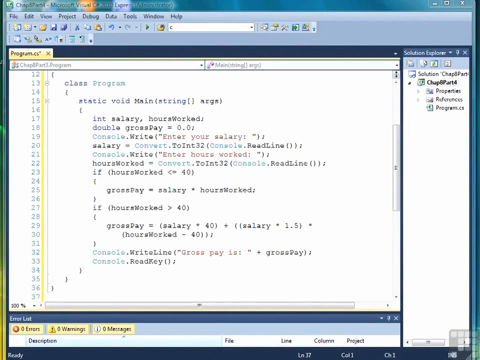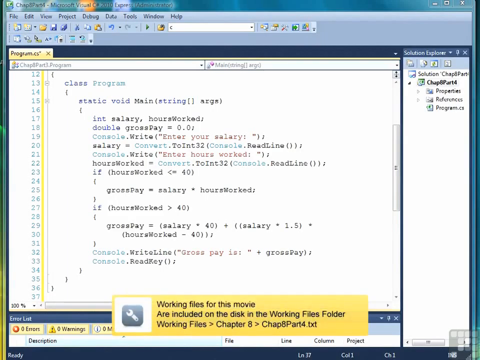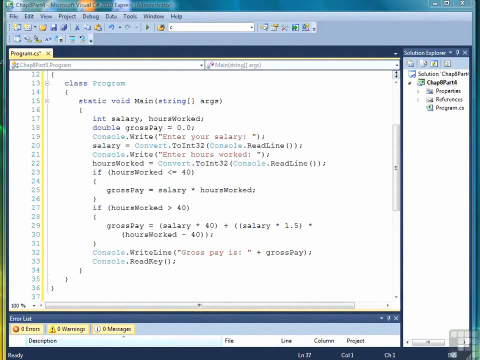In the last lesson, we looked at using the if statement to make simple decisions. And in the example, we were looking at how to calculate gross pay. In the example, we had two if statements, one to control if hours worked is less than or equal to 40, and another one if hours worked was greater than 40. Most likely in a real program, we wouldn't write it this way.